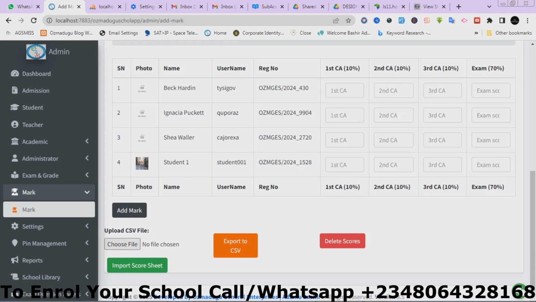But with the Excel sheet now, the moment you import the scores, it automatically generates the CA scores and also the positions, everything, without updating the table a second time, just by importing the Excel sheet. So to use this Excel sheet, currently, anytime you want to export the table to upload the result for the first time, for the specific subject and class, you have to click on this export to CSV button.